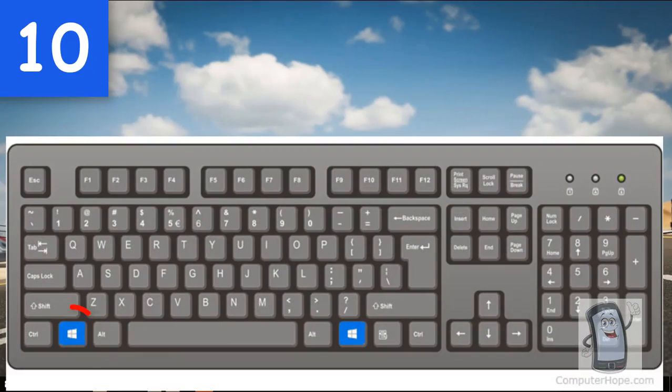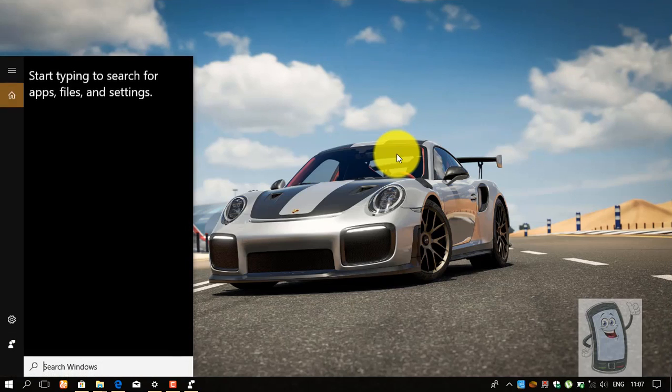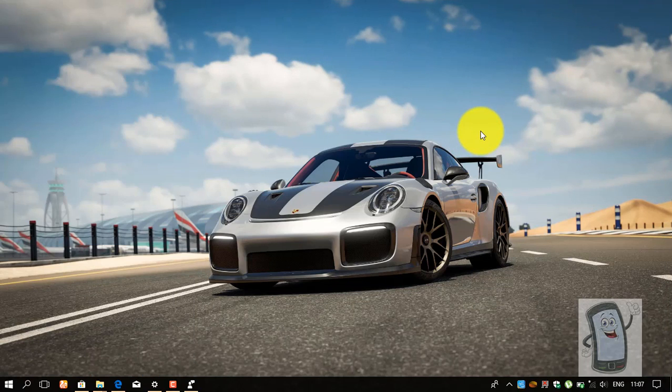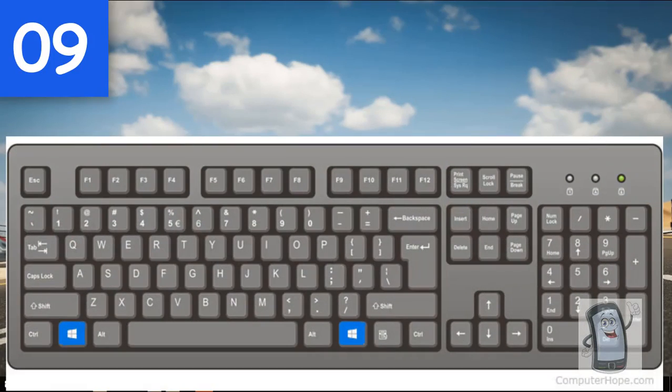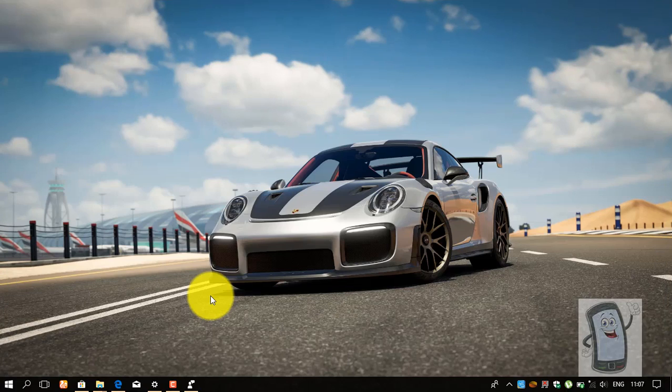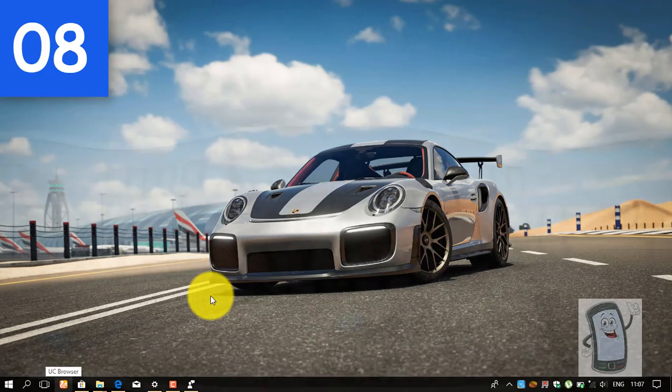Combination number 10 is the WinKey plus Q. This one opens the Cortana. Cortana gives you an option of just talking to your computer directly, and you can have access to a lot of options. Combination number 9 is the WinKey plus R. R for run. This one opens the run dialog. You just click on WinKey plus R and it will give you that option.